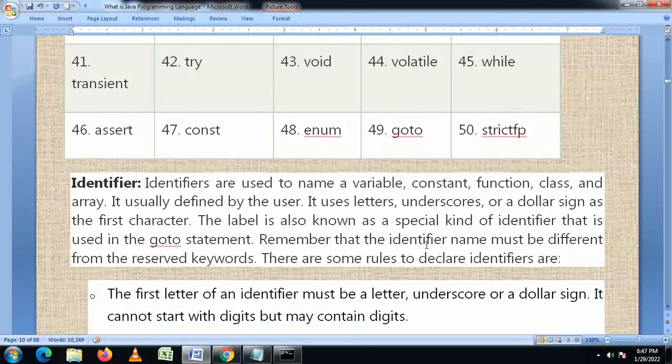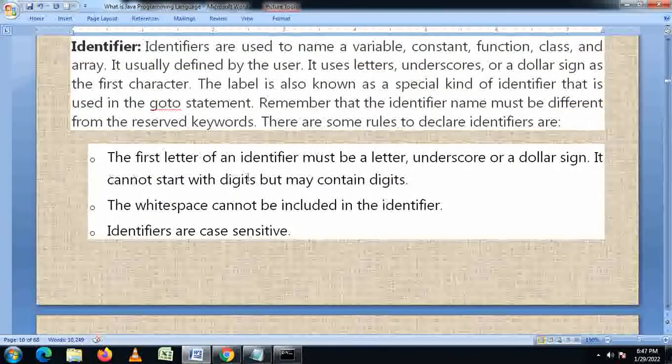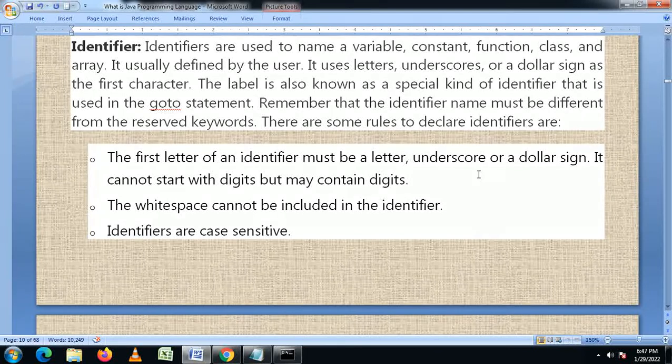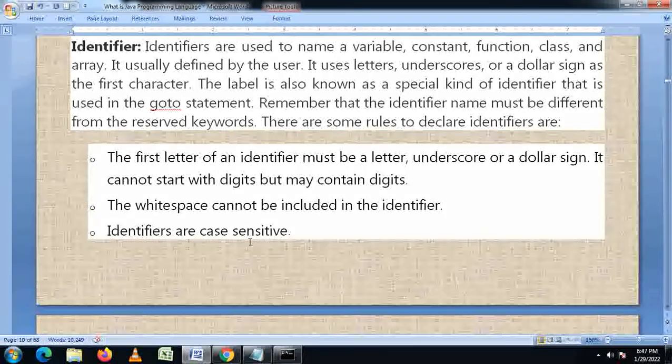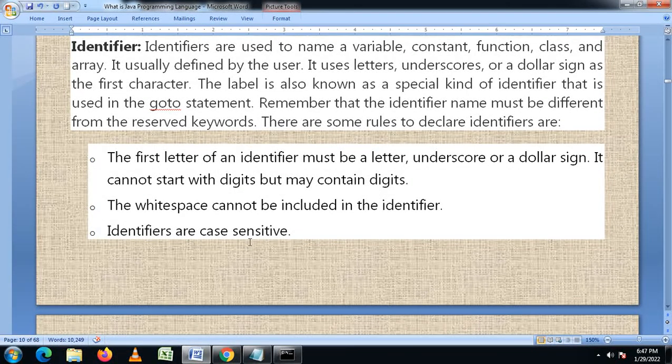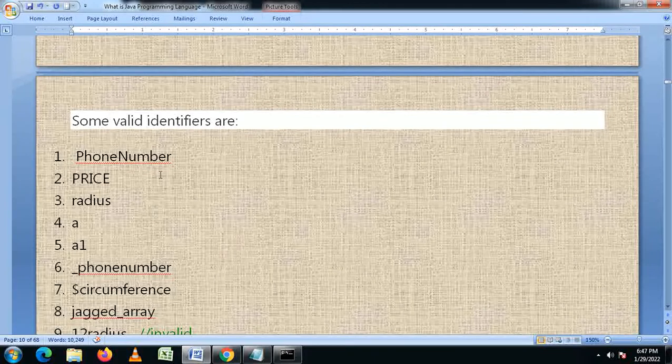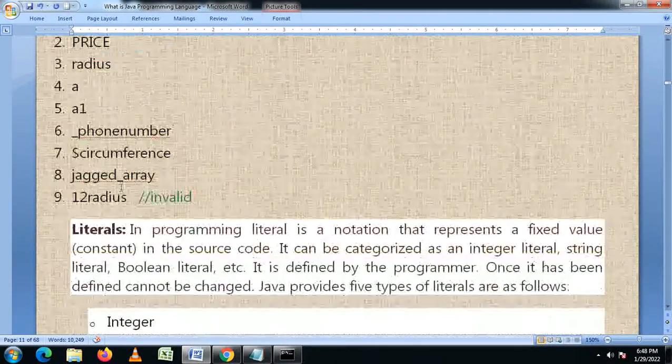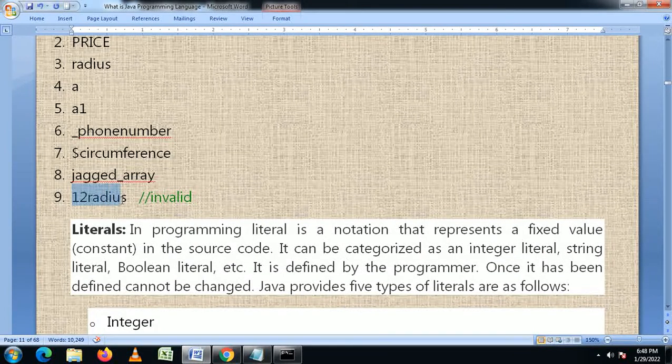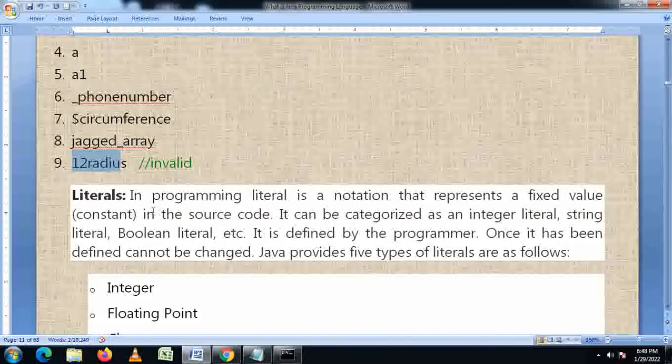So next, let's discuss identifiers. Identifiers are used to name a variable, constant, function, class and array. It is usually defined by the user. It uses letters, underscores or a dollar sign as the first character. So the first letter of an identifier must be a letter, underscore or a dollar sign. It cannot start with a digit but may contain digits. White space cannot be included. Identifiers are case sensitive. Now some valid identifiers are phone number, price, radius. These are identifiers, and 12radius is invalid.